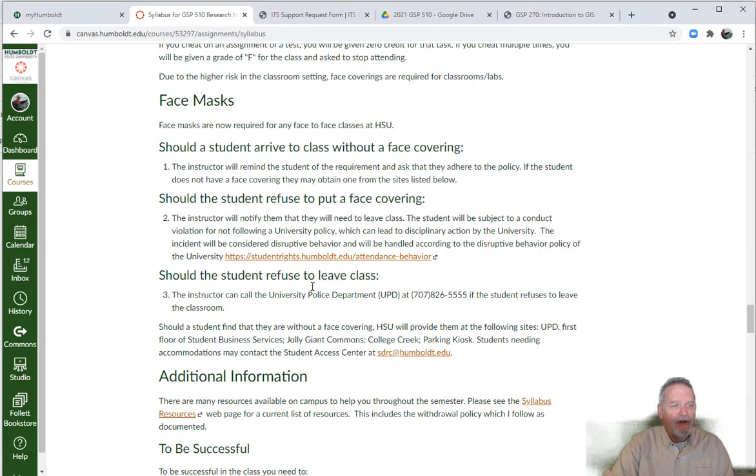There's some stuff still going on for COVID. We do need to have you wearing face masks in class. This is just policy from HSU that they required me to put in here. If you show up without a mask, I am going to stop you and ask you to put one on. I will probably have them there with me, as well as sanitizing stuff if you need and want it.